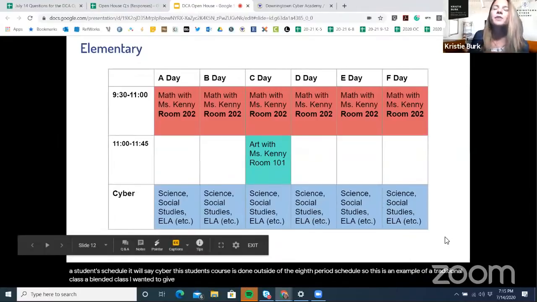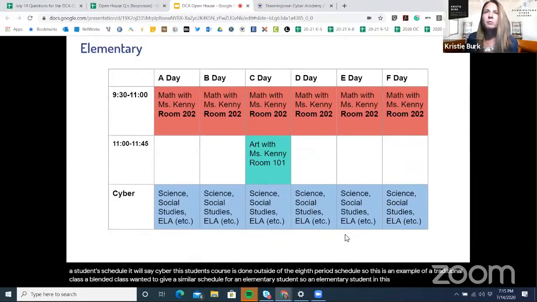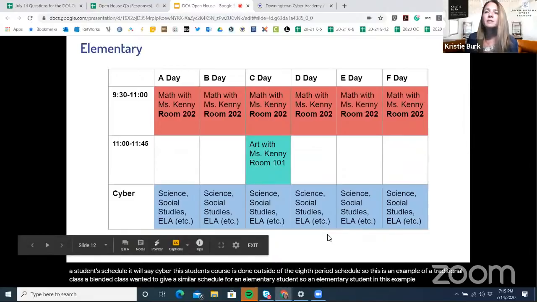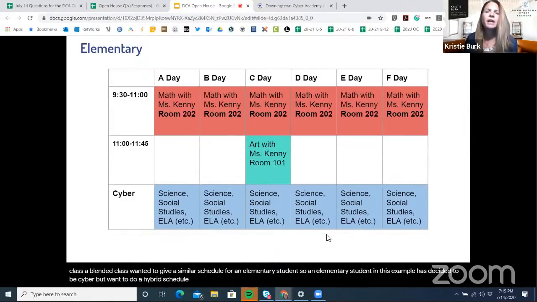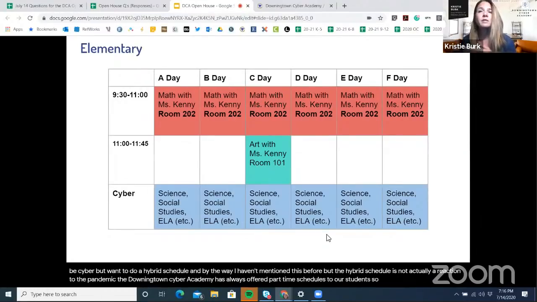I wanted to give a similar schedule for an elementary student. So an elementary student in this example has decided to be cyber, but wants to do a hybrid schedule. And by the way, I haven't mentioned this before, but the hybrid schedule is not actually a reaction to the pandemic. The Downingtown Cyber Academy has always offered part-time schedules to our students. So this is really nothing new.